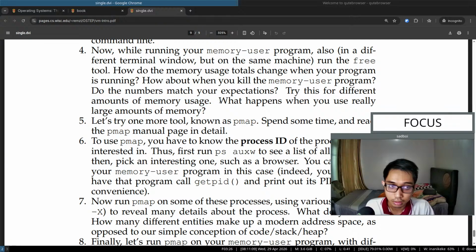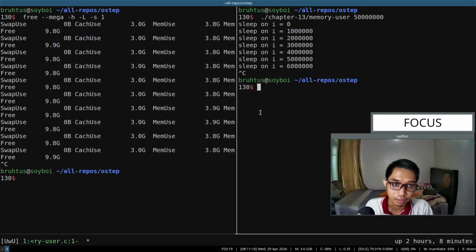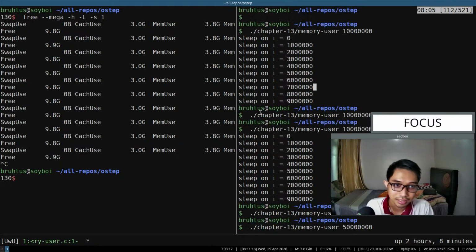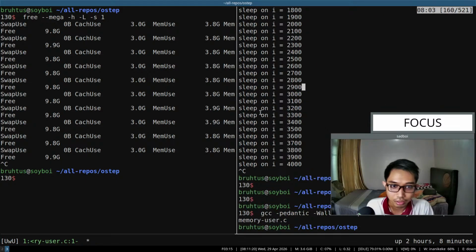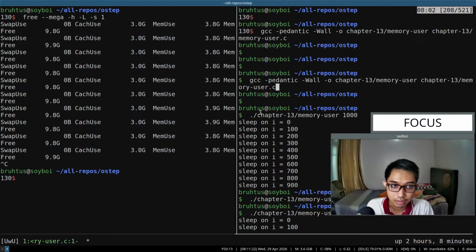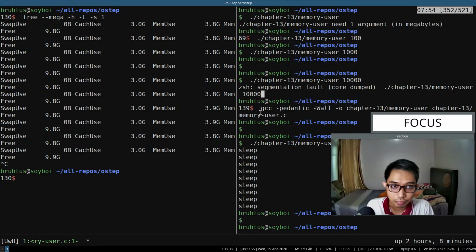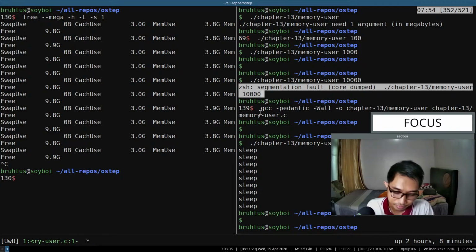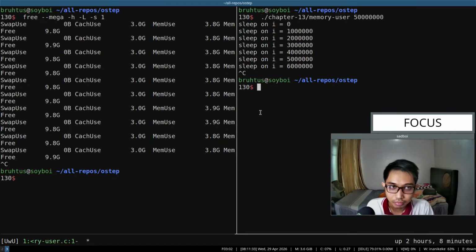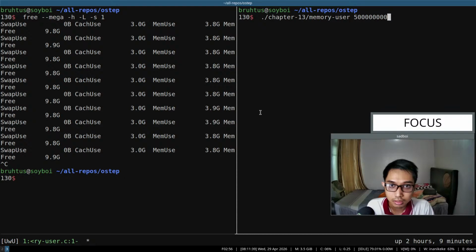Try this for different amounts of memory usage. Okay. What happens when you use a really large amount of memory? Segfault. If I understand correctly, where is it? Yeah. I think we will get a segfault if we use too much memory, I guess.